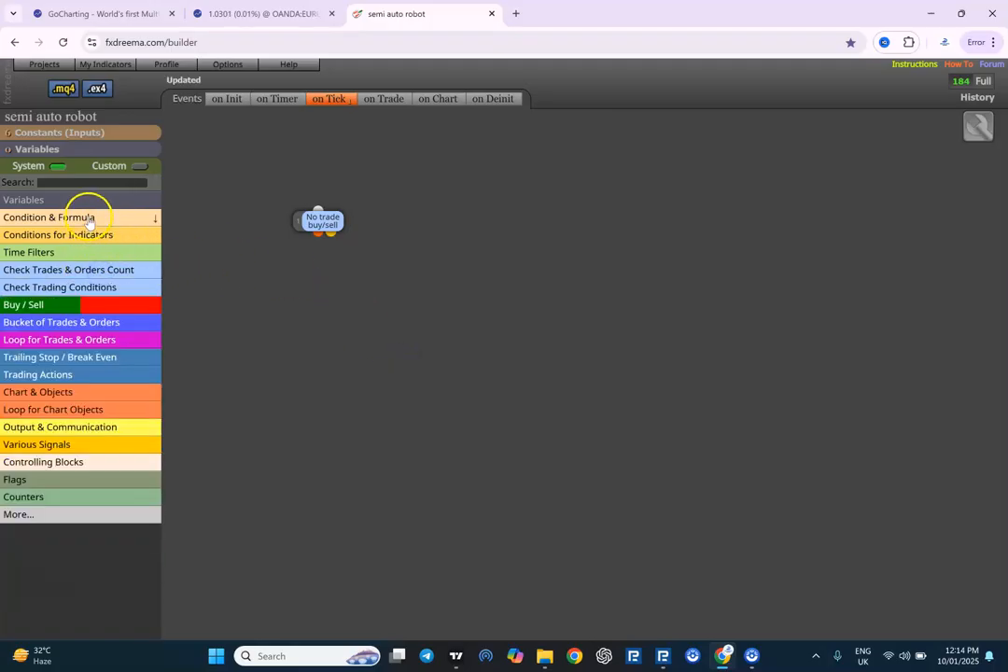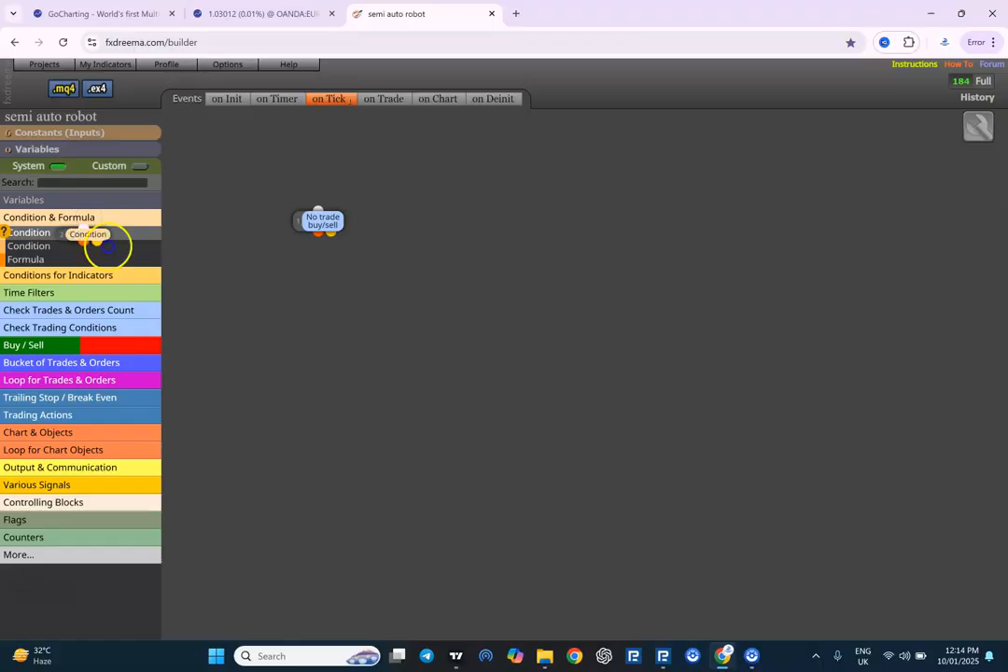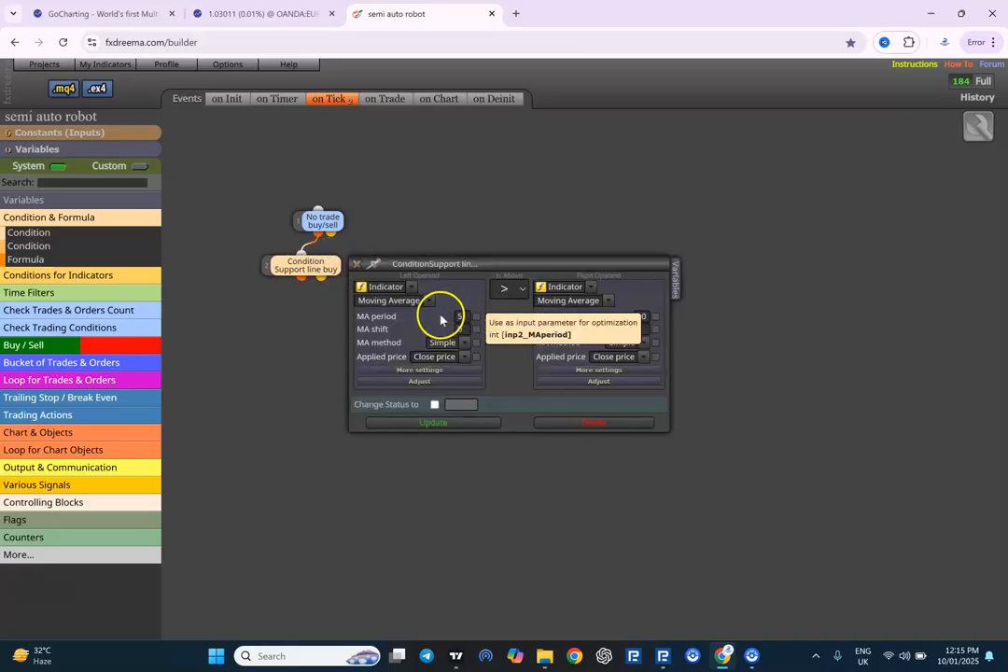Now I have to bring out the parameters that the robot will need to look out for. This parameter will be, I want to be as fast as I can, support line buy. All right, so we have our support line buy here. This is where the robot will look out for buys whenever the market is here.